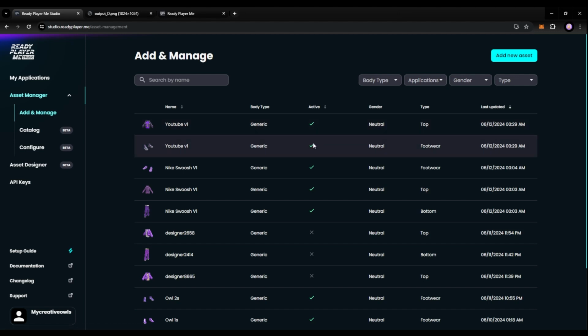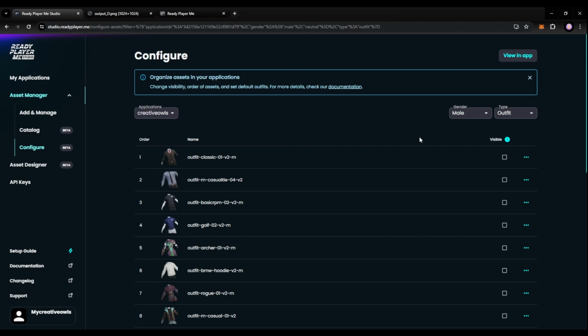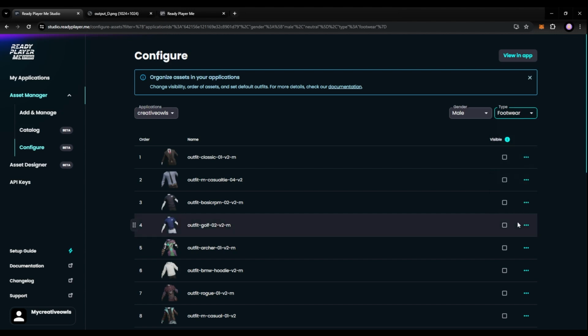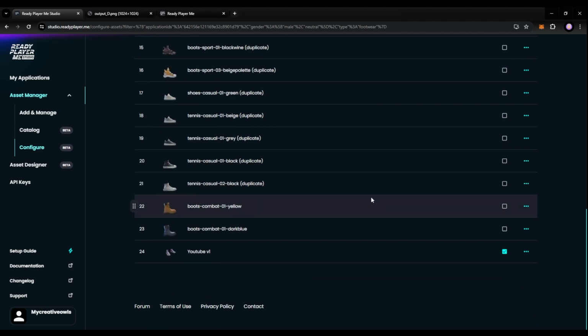Now they're active. And now what we're going to do next is actually go into our configuration. So we want to make sure that these are configured and then these are available inside our app, which we'll check here in a second. So we created footwear, and we're going to see if the YouTubes are here. So I don't see them at the top. So I'm just going to go to the very bottom, and here they are. They're visible.